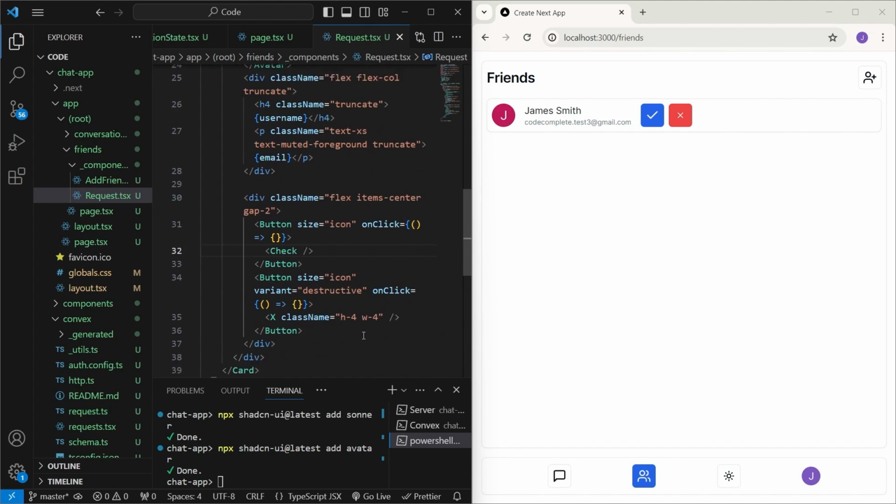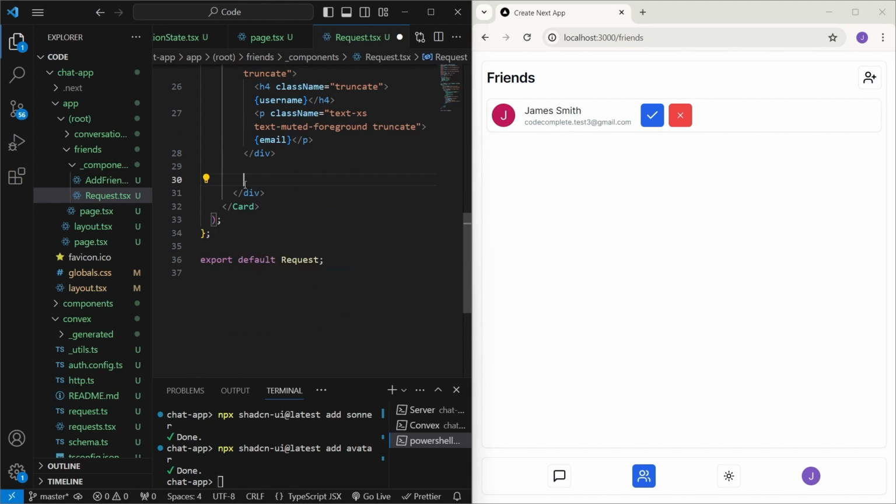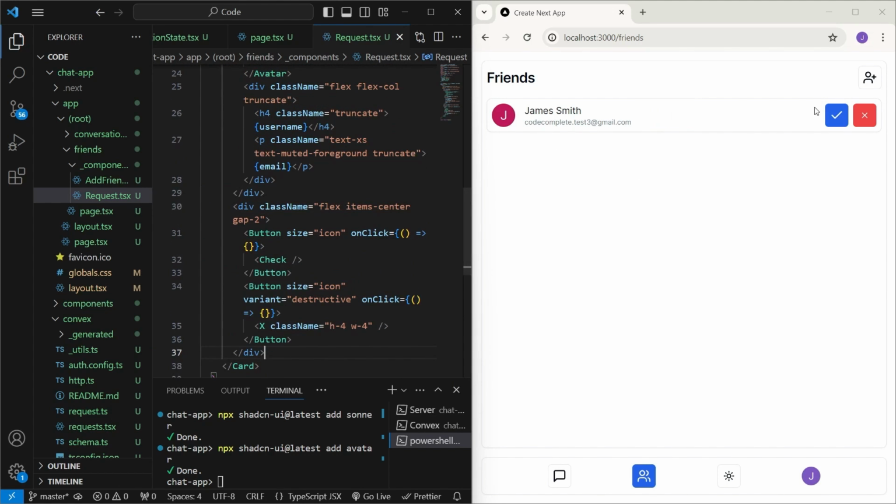And save. And my bad, this div should be outside this other div. And we see that it's equally spaced out now, and we have two buttons rendering out the requests that the current user has. Now, whenever a user has requests, we actually want to let them know that they have some requests by showing a badge in the navbar over here, which shows the number of requests.